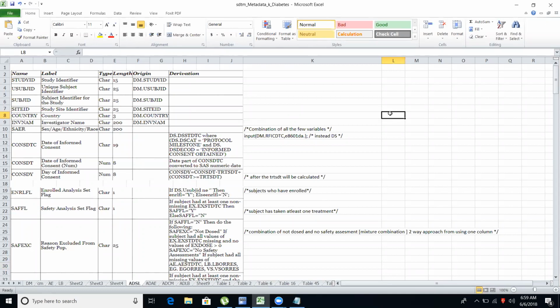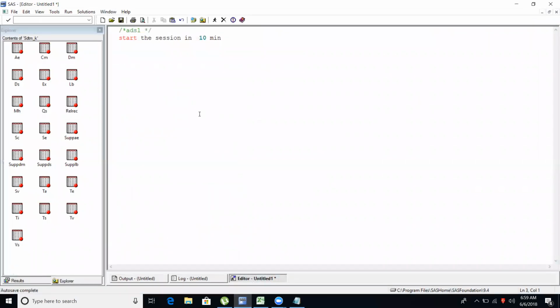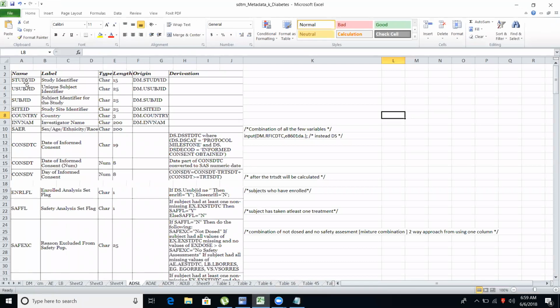So first of all, I'm creating the ADSL dataset. First, I'll sort out how many variables there are in this. Each and every variable I'm going to put into a macro variable first. What variables are there?